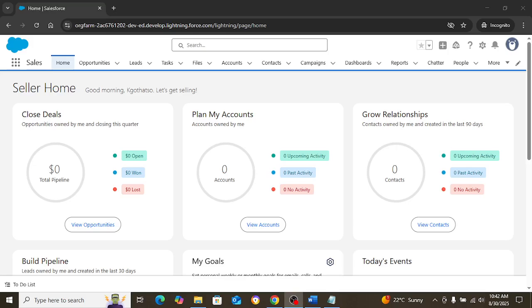In today's session, I'm going to show you how quickly you can create a custom object using a spreadsheet. This is a super handy feature when you want to save time and avoid creating fields one by one.